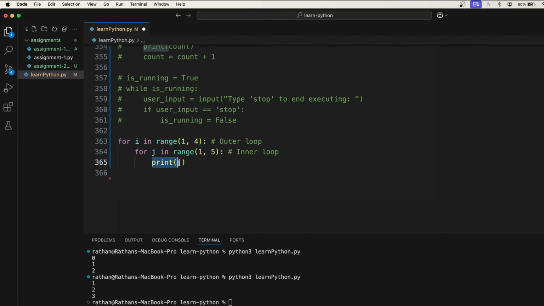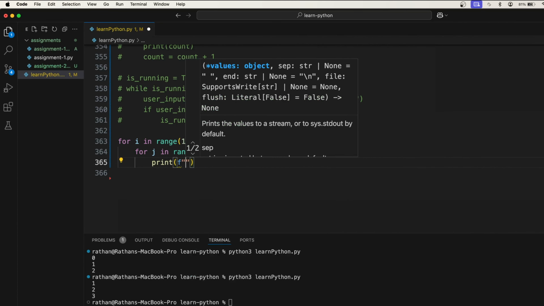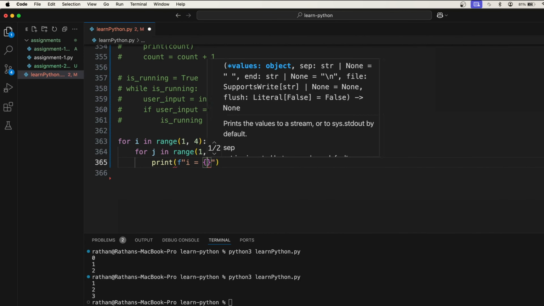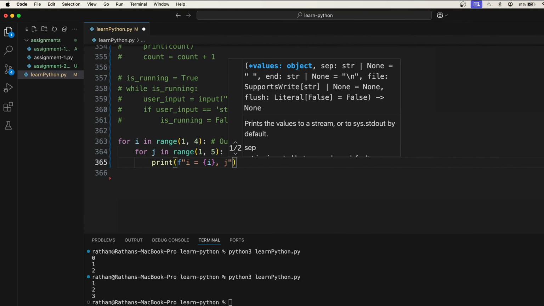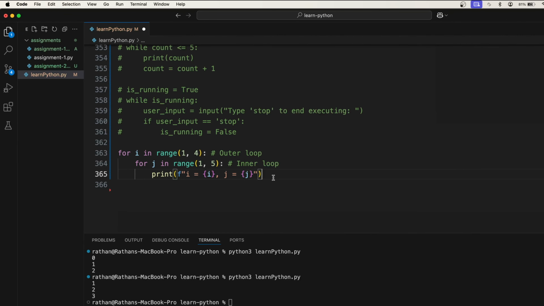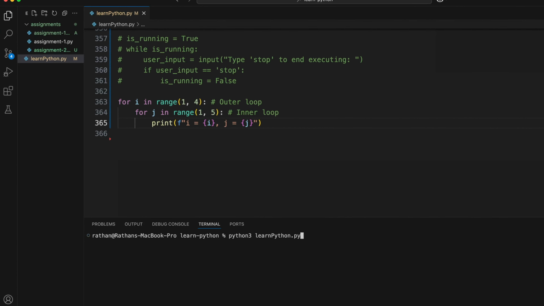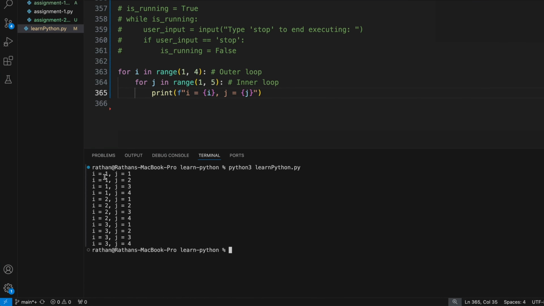Let's clearly visualize this. I will say print, i is equal to this i. I'm printing this inside the inner loop, and also I'm going to print j is equal to this j here. Now if you save this and clear the screen and run this program, you can just notice what is happening here.